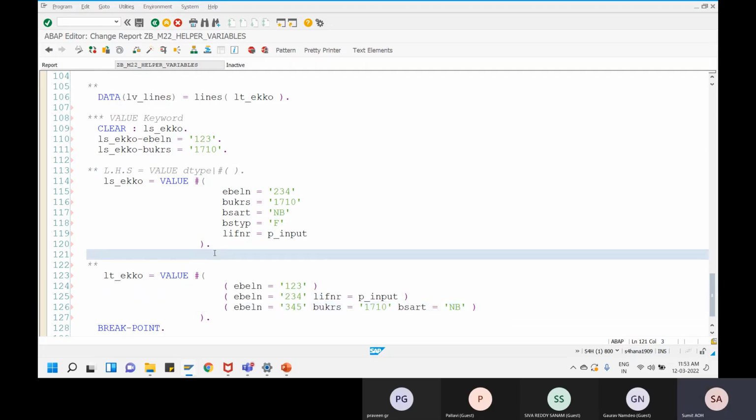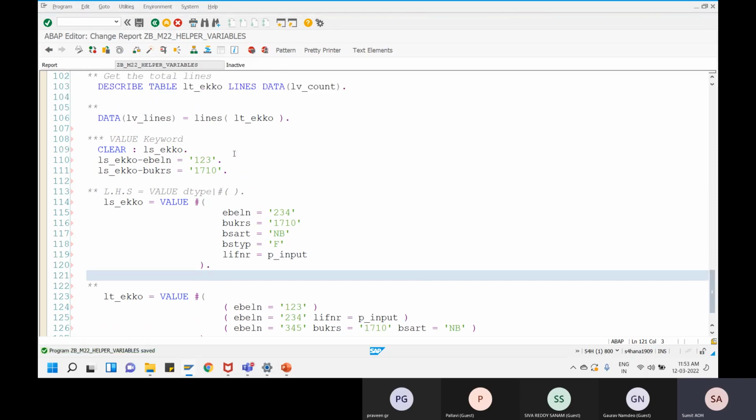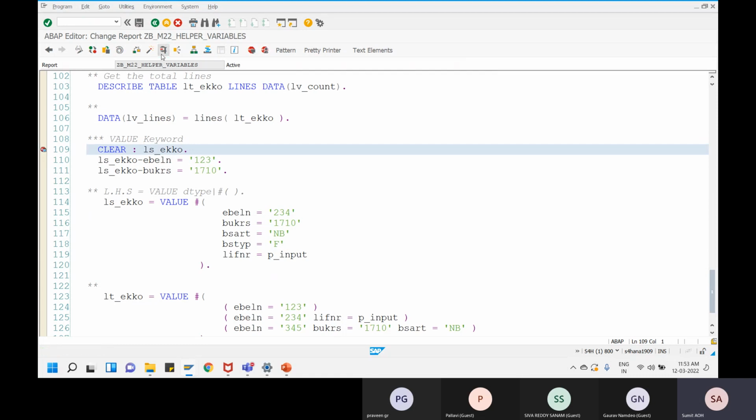Okay. Now, many a time it also happens that you don't want to just override the table. For that, let's just have an understanding of what the VALUE keyword is actually doing. Then it would become more clear what an override is. I'll just activate this, go over here, put a breakpoint, and execute this.